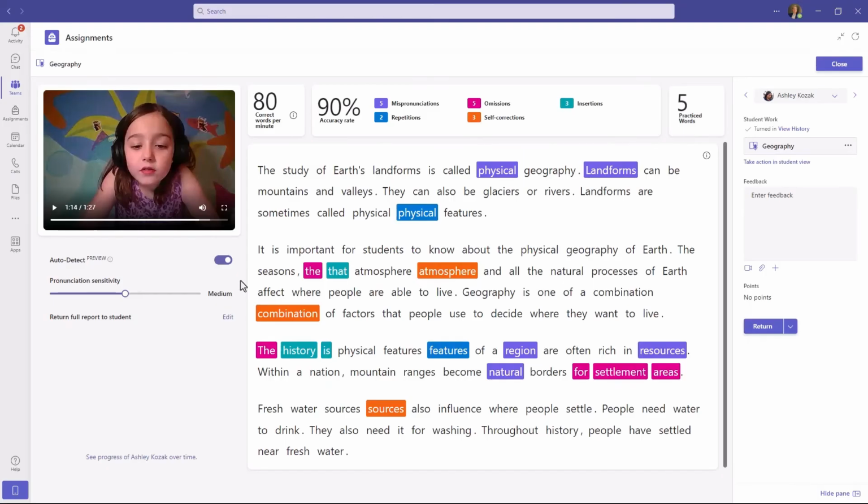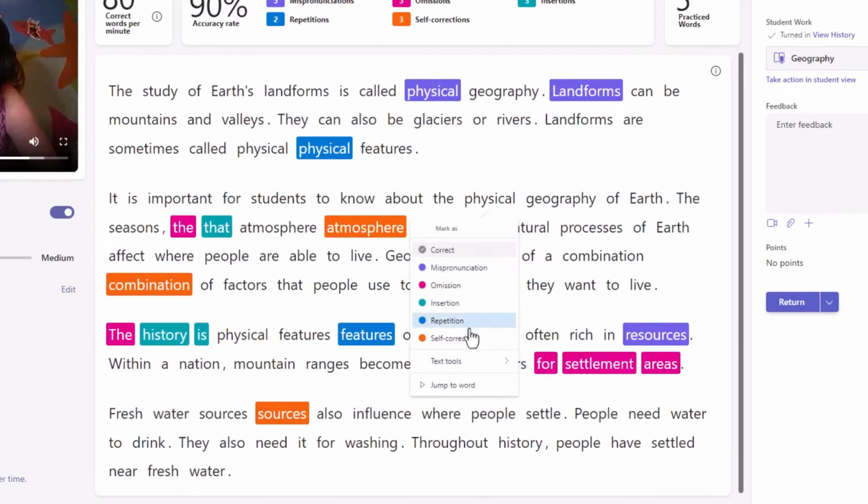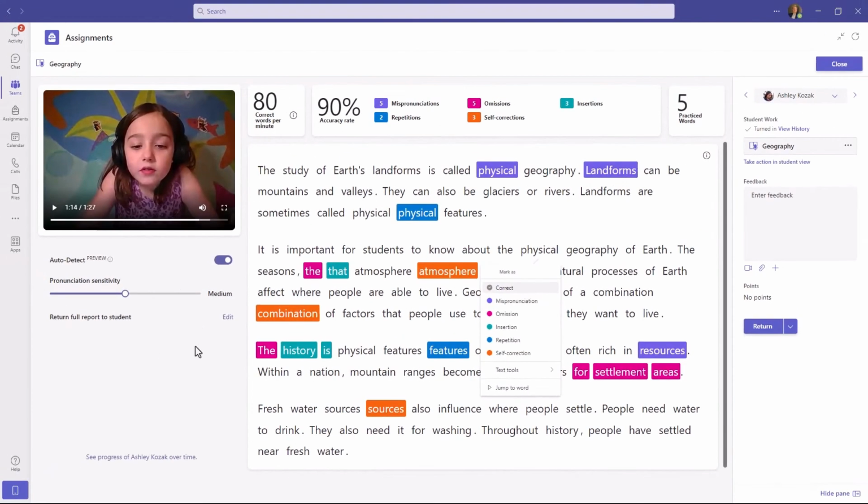We also have some time-saving tools for educators. If I click here, you'll see text tools. If I go down and hover, I can insert words to the left, insert words to the right if I want. I can even select multiple words and bulk choose words. So a lot of time savers there.